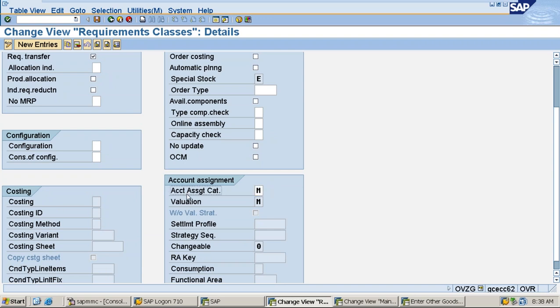See, in standard the account assignment category is E. You can see this account assignment category. What does the account assignment category generally control? Whether to raise an accounting entry document or not. In standard it would be E, but if you maintain E, you see a lot of costing blocks here. The CO module is there, a lot of costing.